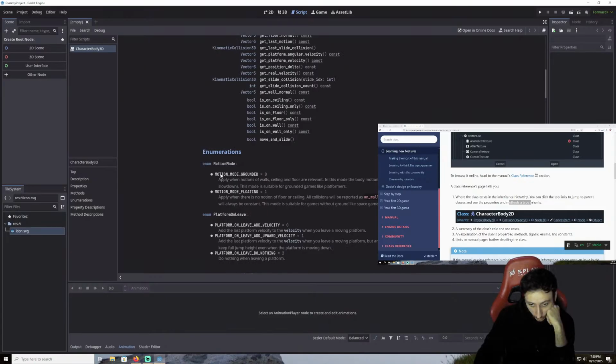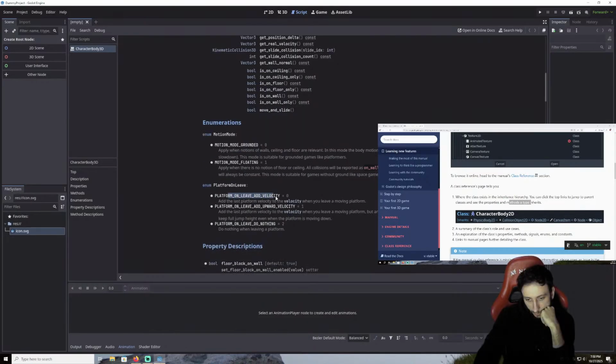Motion mode. Filter. There is no notion of floor or ceiling. Collision will be reported as on wall. Slide. The speed will always be constant. Apply when notions of wall, ceiling, and floor are relevant. In this mode, the body motion. Games like platformers. Only add velocity. Only add upwards velocity. Only do nothing.